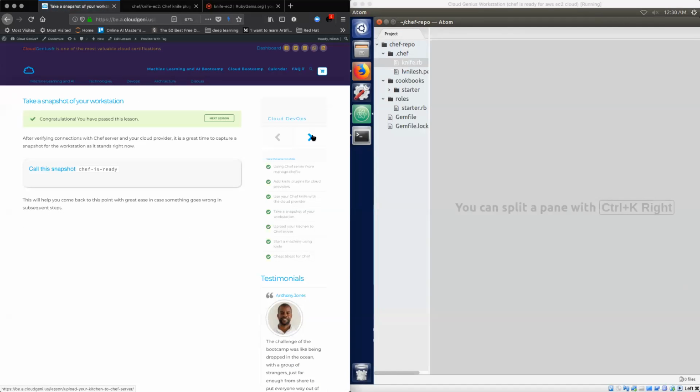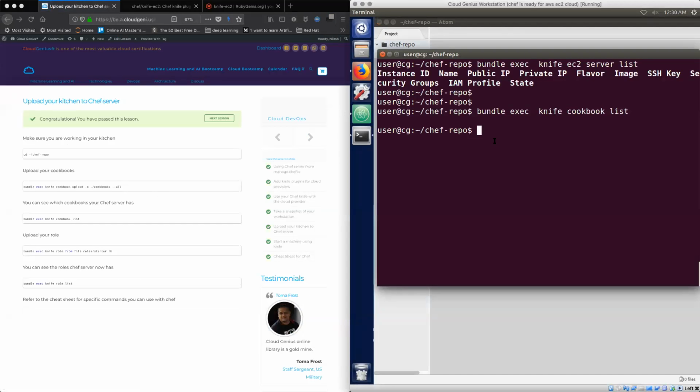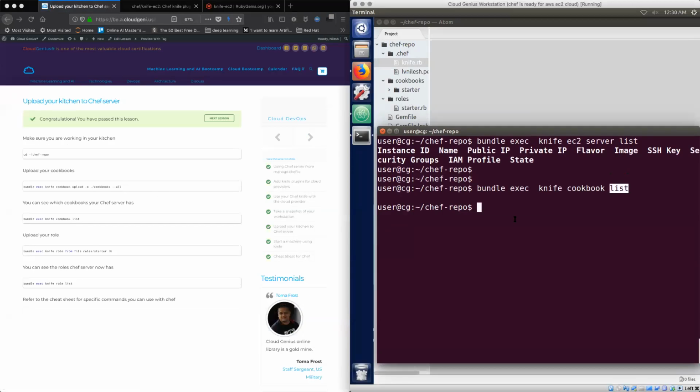And we have taken a snapshot already. So the next step. And now we will like to start sending our kitchen to the chef server. So it's beginning to get marginally interesting, if I may say that. So, you know, our cookbook list is empty, meaning our chef server is empty, but we have a cookbook right there. It's called starter. So I want to send the cookbook up to the chef server.